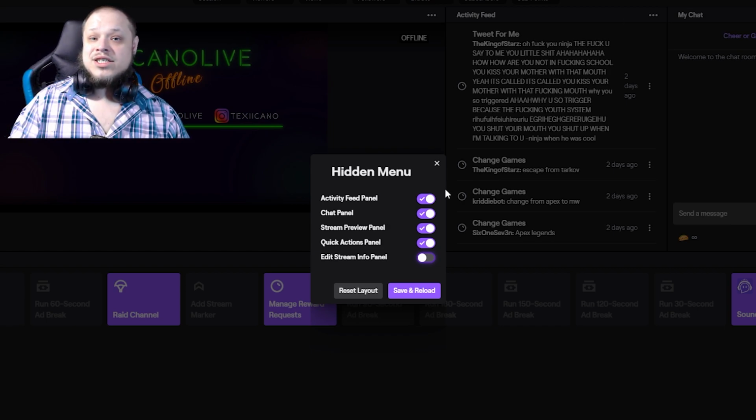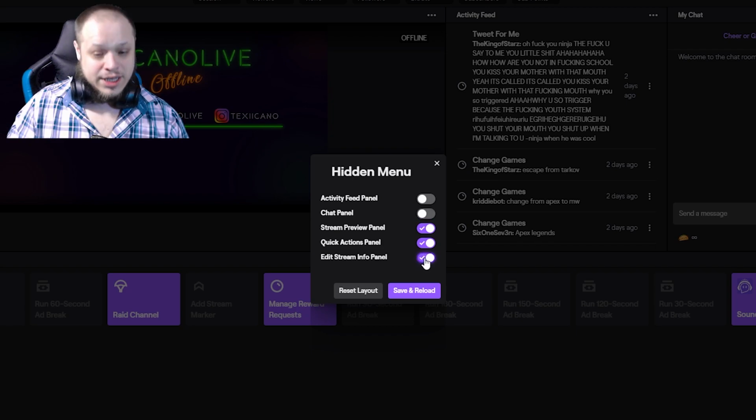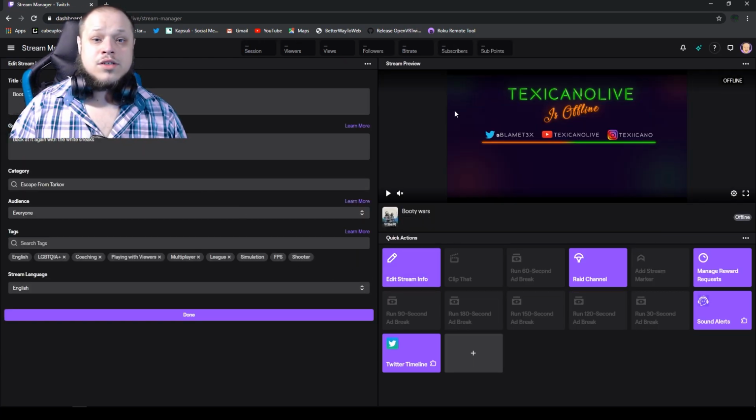So let's say you don't need your activity feed panel. Uncheck. You don't need your chat panel because you got that in OBS. Uncheck, but you want to edit stream info panel. Check. All you got to do is save and reload, and then boom, just like that, it reloads everything. So remember, guys, up, down, left, right, B, A. The good old Konami code.